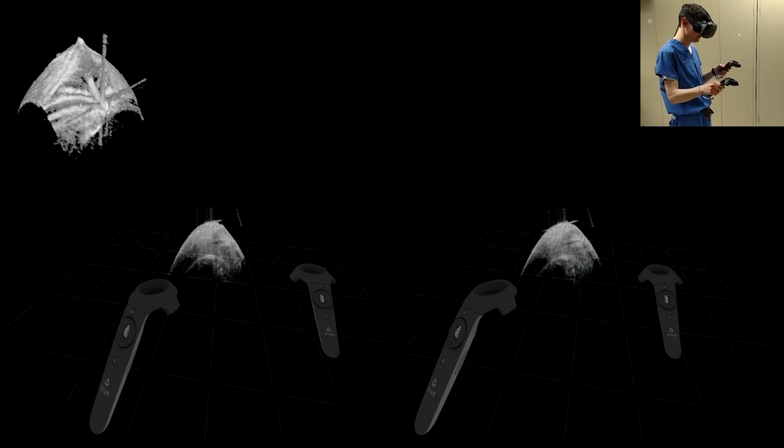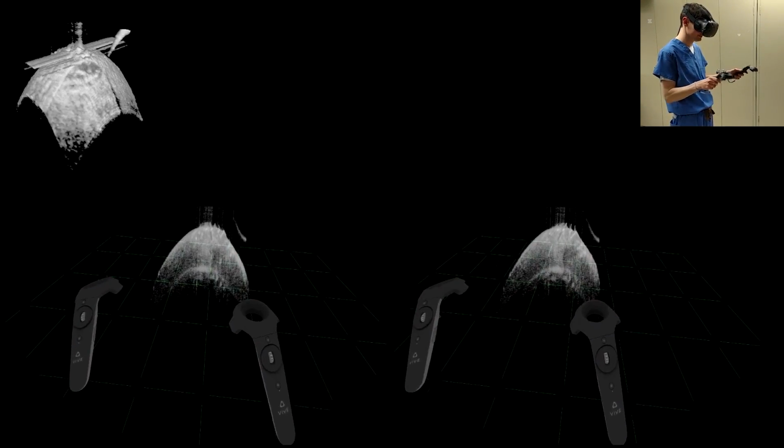With one controller, the user can pick up and move the volume around. By using a second controller, they can rotate and scale the volume. Using buttons on the controller, they can activate cut planes and move the volume through the cut planes in real time. Multiple cut planes can even be activated simultaneously. We can apply these same techniques to live volumes as well.